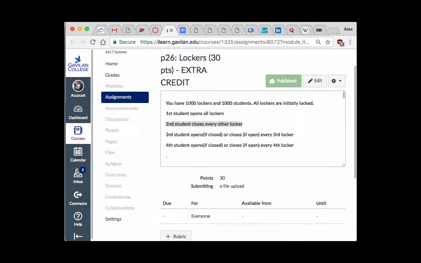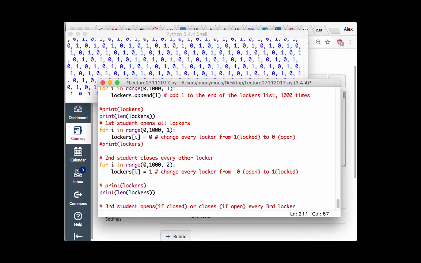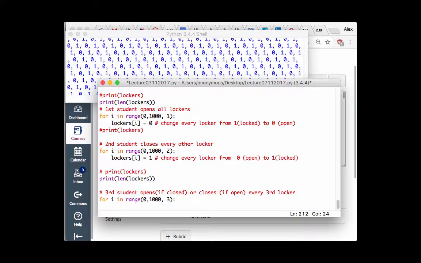All right, now we're going to go to the third student. Again, I'm putting comments every step of the way so I know what I'm doing. Third student opens if it's closed or closes if it's open every third locker. How do I change my loop? Start with the loop. Change this to 3. All right, so that's every third locker. Now how do I do the open if closed or closed if open? What's the value of the locker?